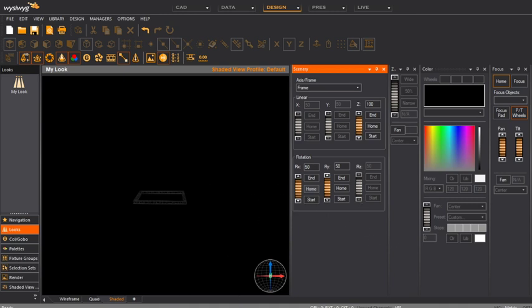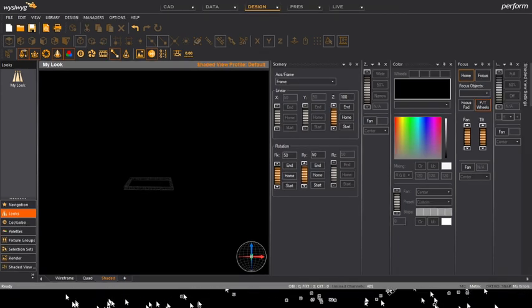Alright, so now what we're gonna do, I'm gonna try to create a window for... nope. No.